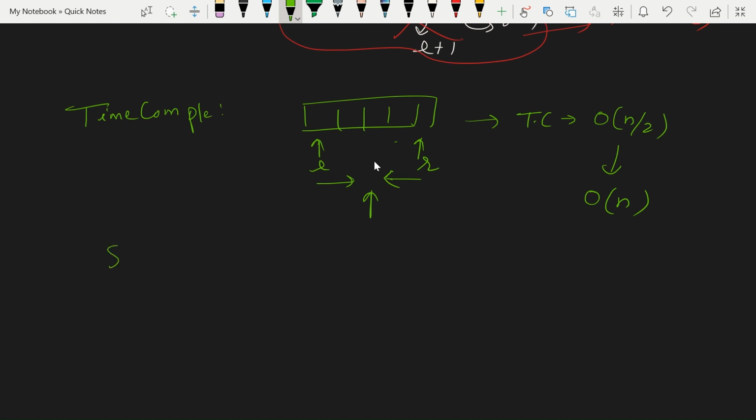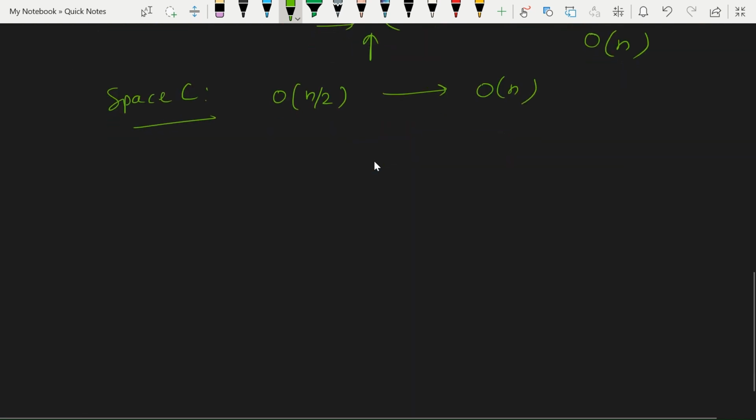Coming on to the space complexity, that is also big O of n by 2, where n is the size of the string. That can also be summarized to big O of n. Why is the space complexity big O of n? The reason is that we have a call stack, and in this call stack each recursive call is being stored, and there are n by 2 calls that are made recursively. So the complexity is big O of n by 2, which simplifies to big O of n.